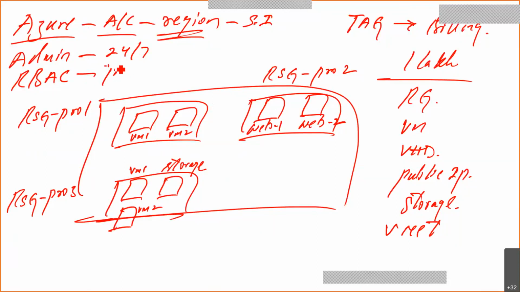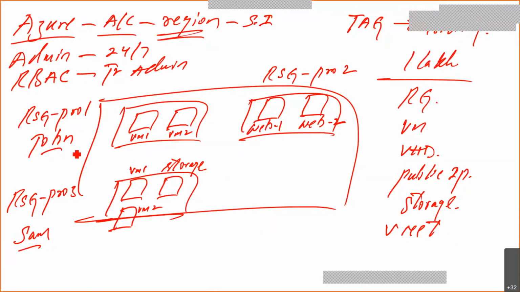Okay, so junior, we are allowing to manage. So guys, I have two administrators. One is John, one is Sam. I want to give the chance to John to manage resource group 1, project 1. I want to give the chance to Sam to manage resource group 3. Okay, so John can manage resource group 1 and Sam can manage resource group 3, guys. But here, I want to restrict Sam in this resource group 3.